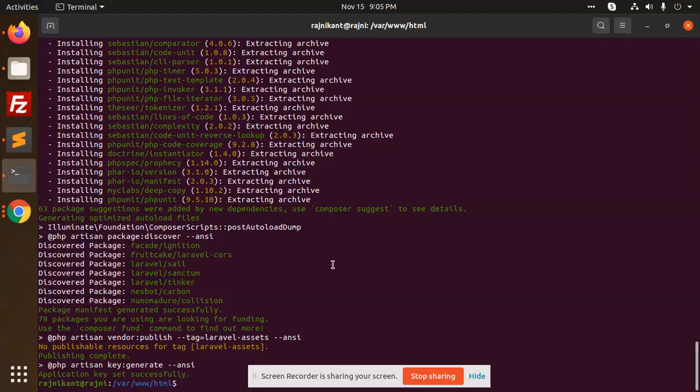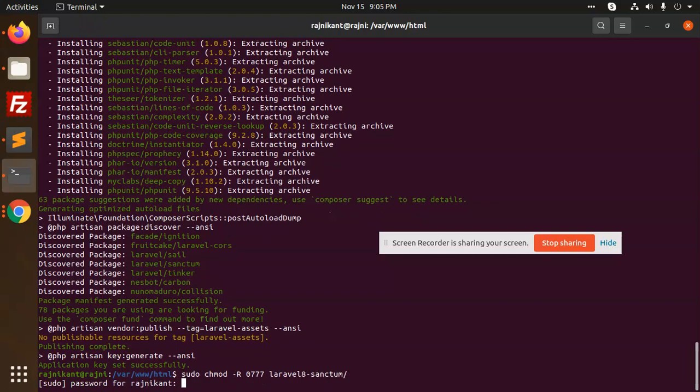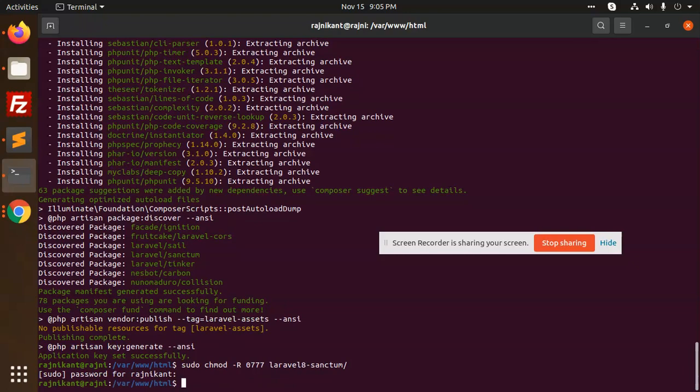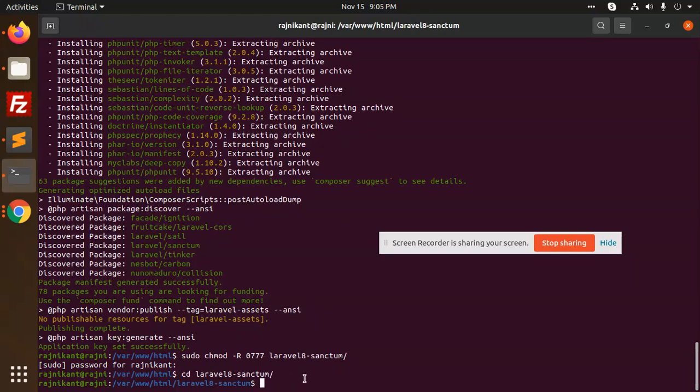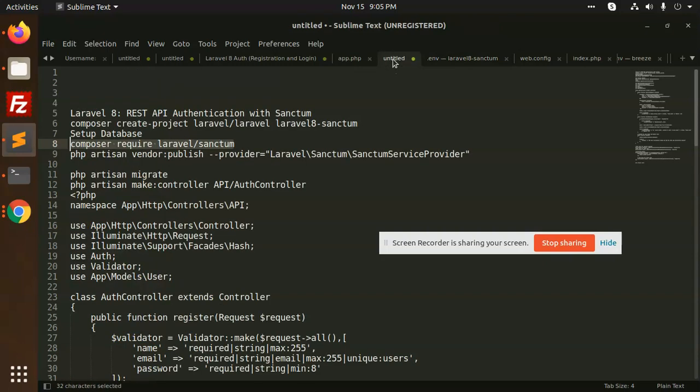Let's give full permissions also, 0777, to the Laravel 8 Sanctum folder. Okay, so I'm going to give the permissions to that. It's done. Okay, so this is done. The database setup and connectivity is done. Let's move to the next part.